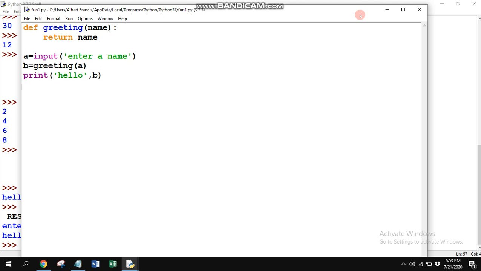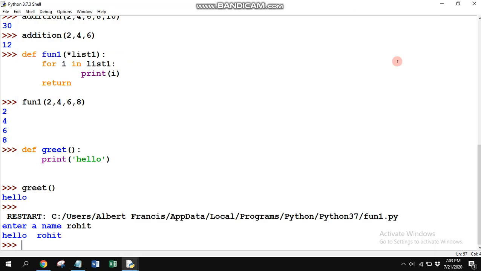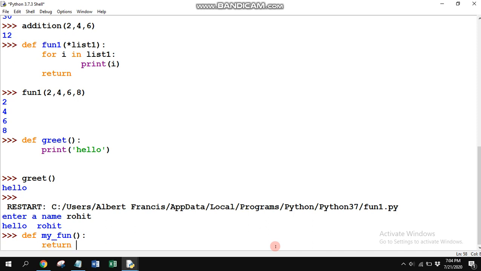Now in continuation we will see returning multiple values from a function. We can return one value, and we can return more than one. So how to return more than one value? We'll make one function, say my function, and in that I don't pass any parameter, and return 1, 2, 3, 4, 5, 6, 7 values.